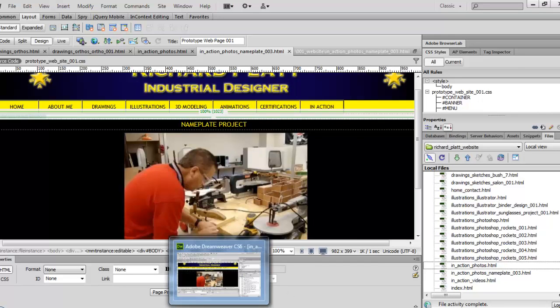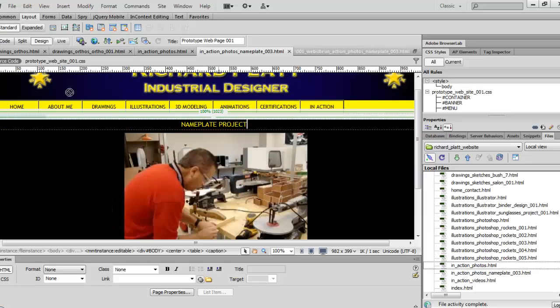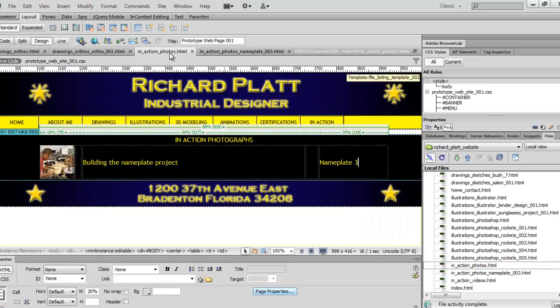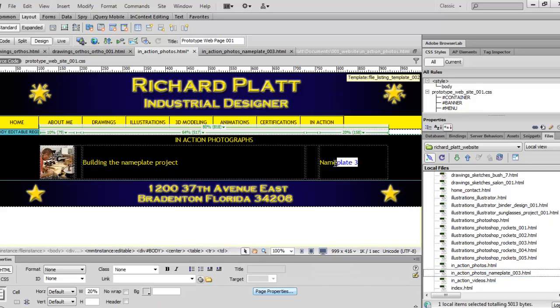So we'll come back to Dreamweaver. Here in Dreamweaver, we'll come over to our In-Actions photos. And now what I'm going to do is select on that icon. And sometimes you got to select on it a couple times to get it. And now I'm just going to come over here to this target and drag over to this one we just created. Link it. Then we'll come out here and highlight this.